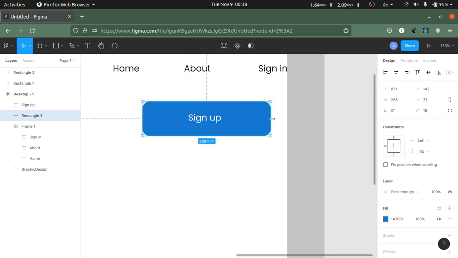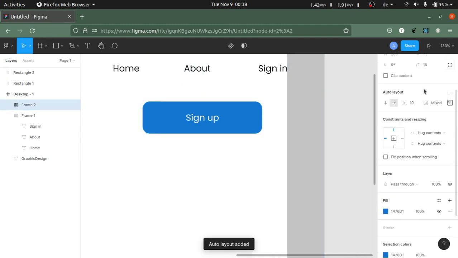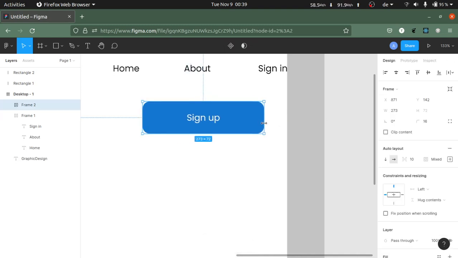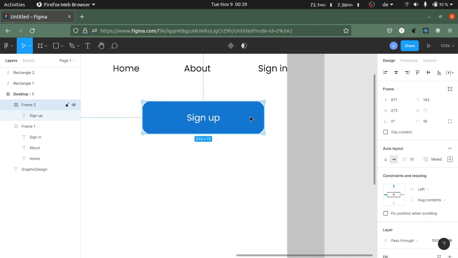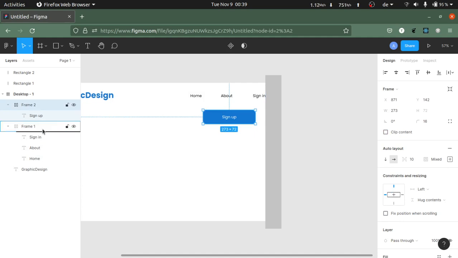Okay, so now you can see that the text doesn't sit at the center. This is easy to fix with Figma again. You can just come over here, go to Auto Layout, hit plus, look for mixed, and select the center. And now you see if I change the size, the text is always in the center. Alright, so now we need this inside of the navbar, close to these elements. We can just drag this over to the frame.